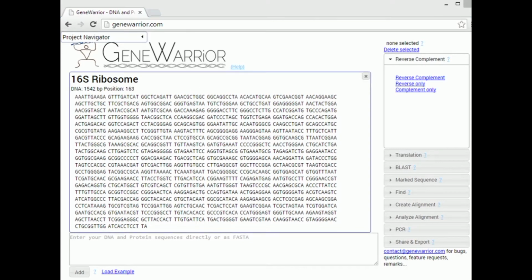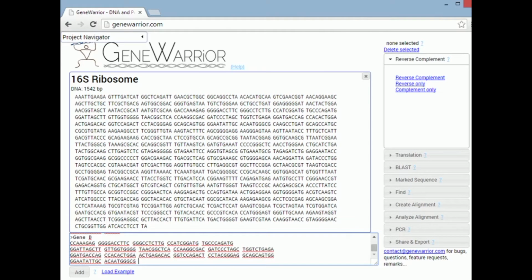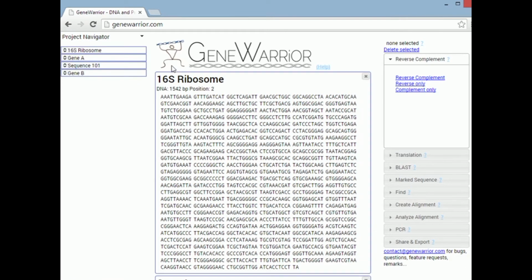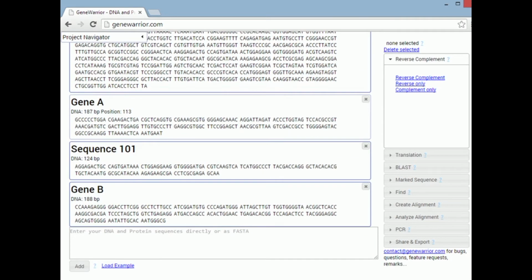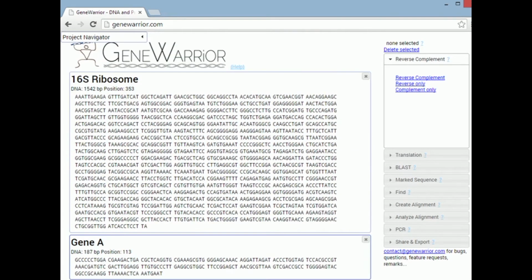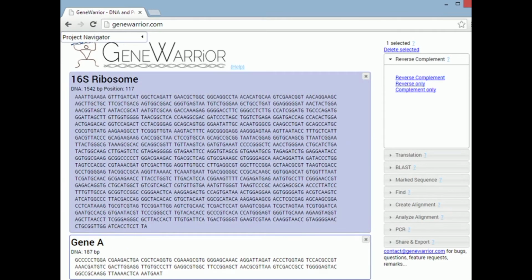Alternatively, we can also paste FASTA formatted data into the text field and add the sequences this way. The FASTA titles will be used as the entry name. After we entered our template sequence, we select it by clicking on the entry itself. The background changes the color, which signalizes that this entry is now selected.